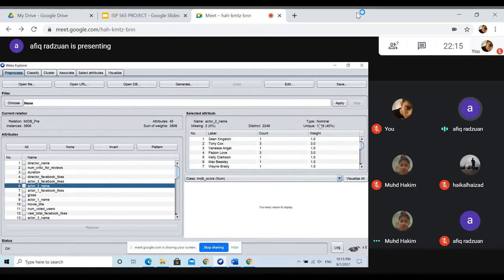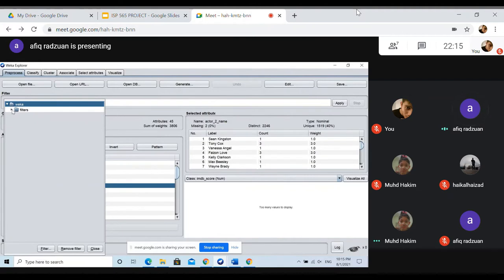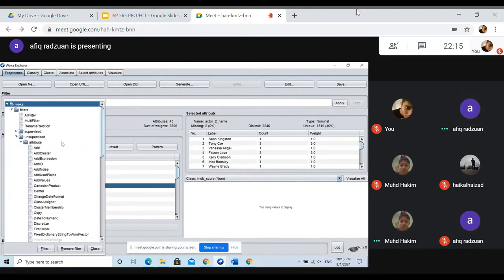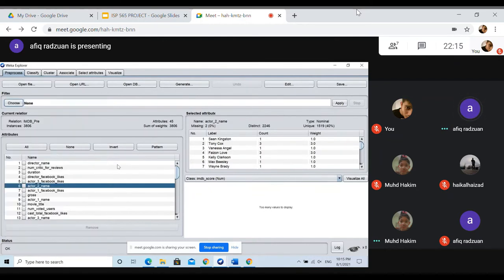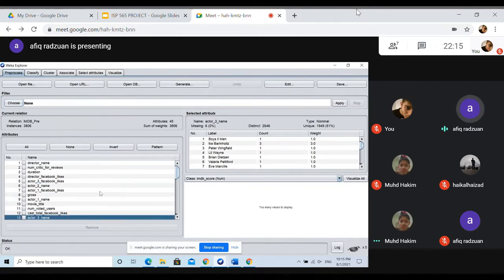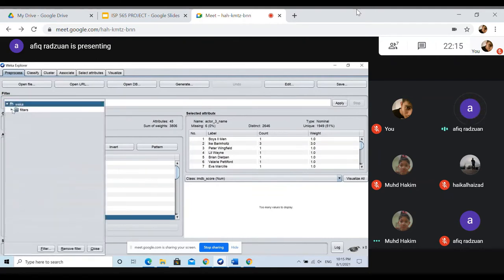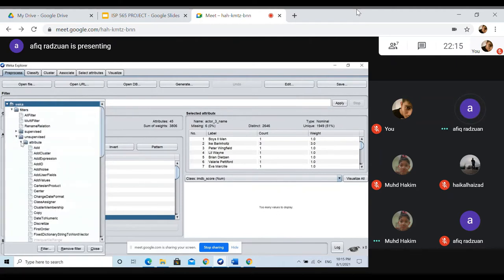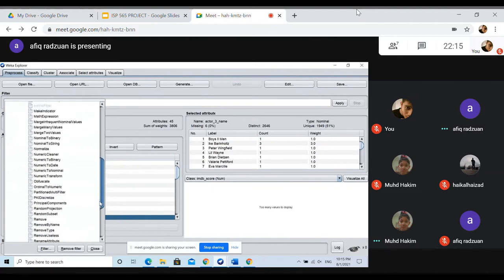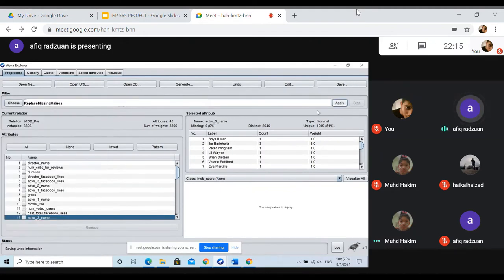Okay, next, I will identify the attributes with missing values. So we'll choose this filter. But first, I will show the attributes with missing values, which is actor 3 name. It contains 6 missing values. So we don't want this, so we will remove it with this filter. Replace missing values, then apply, and we see the missing value is turned to 0.